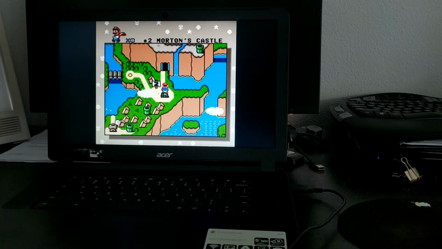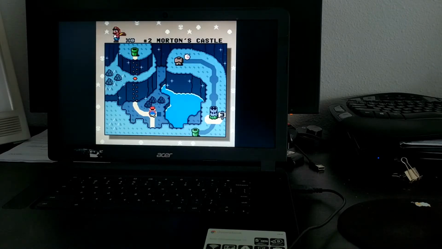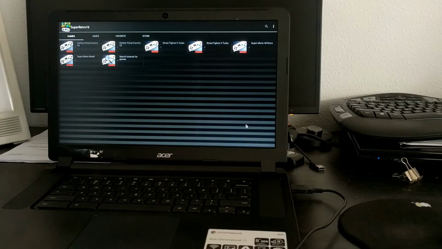So I have now played over an hour and a half into this game using this emulator, and it has not shut down on me. Try it out, see if it works for you.